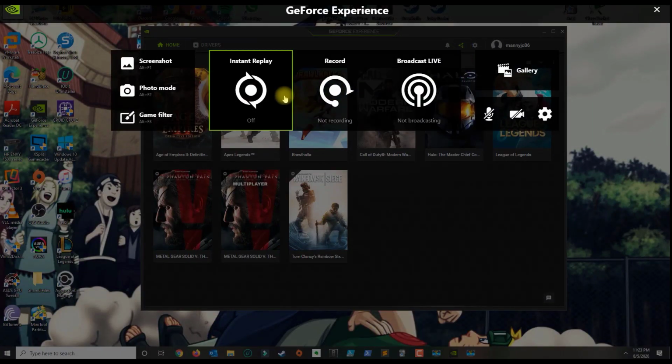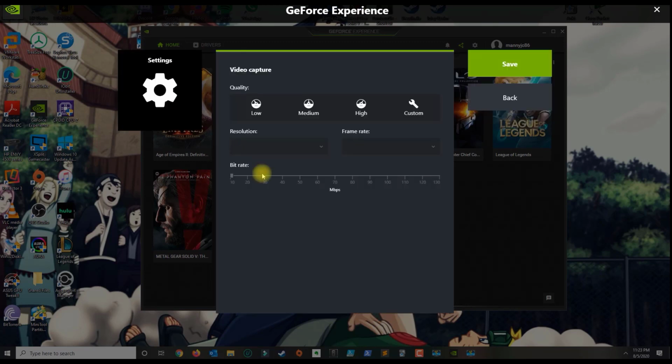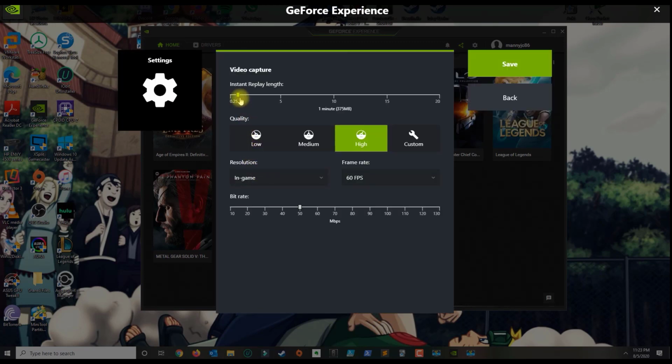The first thing you want to do is make sure Instant Replay is turned off so you can manage the settings. So you click on Instant Replay and then go to Settings. In here, you can set the Instant Replay length. Basically, if you set it for 5 minutes, it's going to record the last 5 minutes from the moment that you press the recording key.